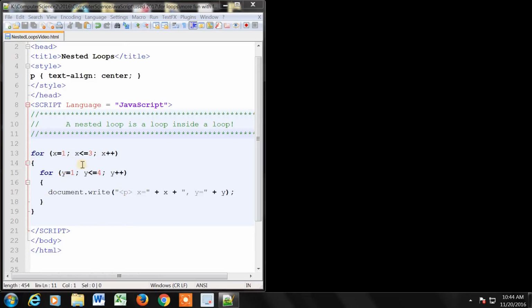1, y equals 2, y equals 3, y equals 4, then exits that, and if x is, am I up to 3? I think I am. So if x is up to 3, it is now done with the outer for loop and it exits the entire loop structure. So I'm going to give it a run and let's see if we're right.